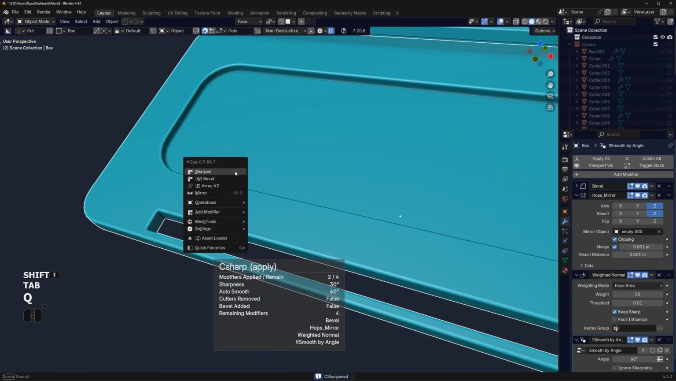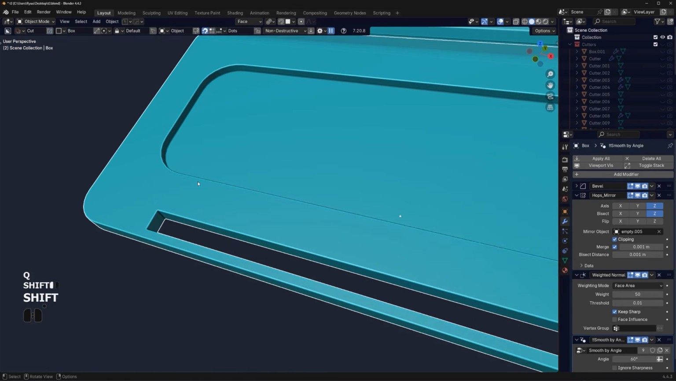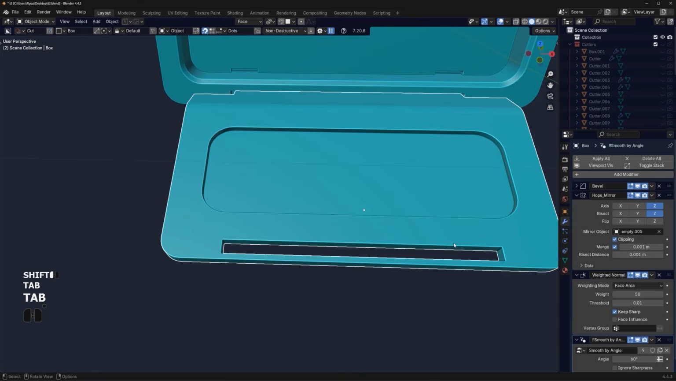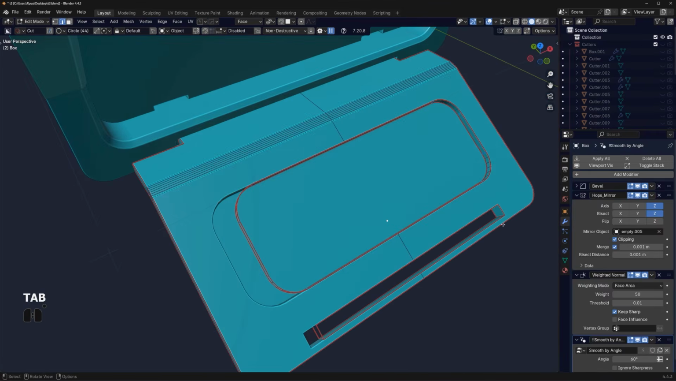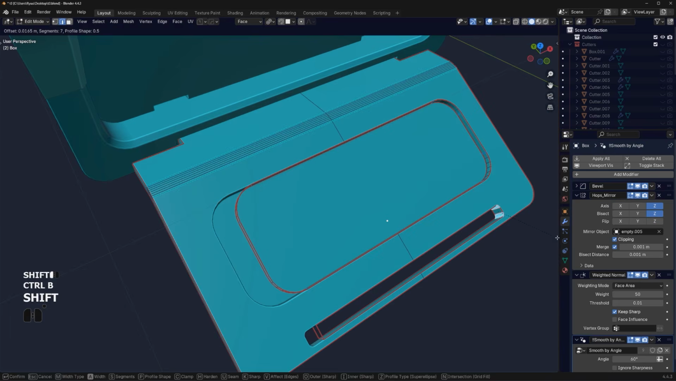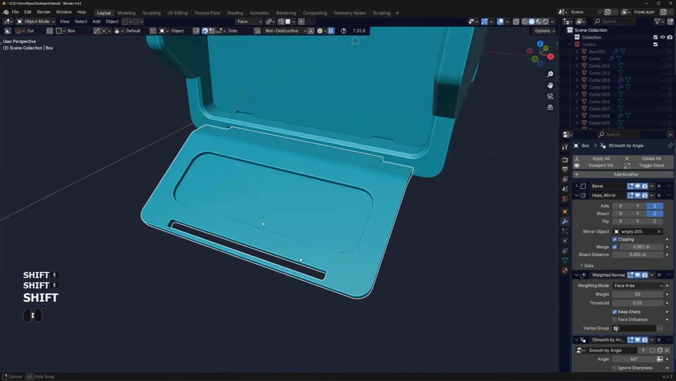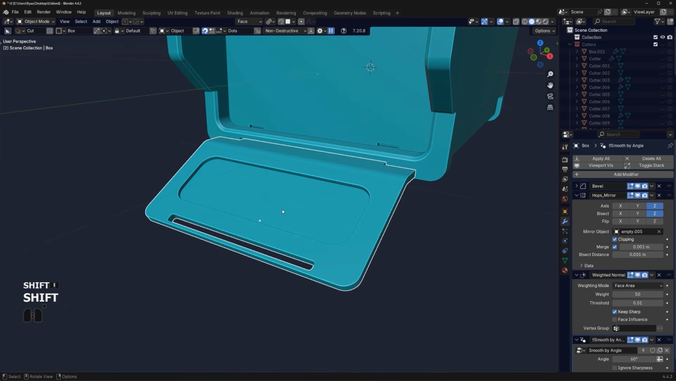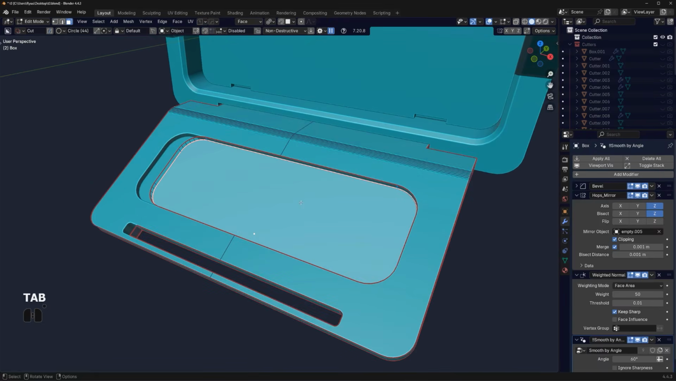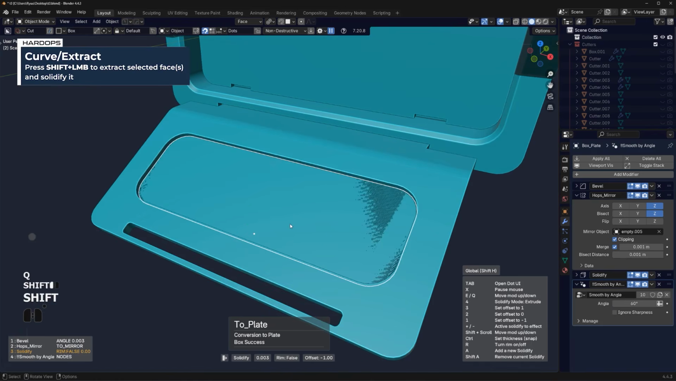And I think this bevel is way too aggressive here. There we go. And let's bevel this. That's peachy. And here we could have another screen. So Shift Curve Extract.